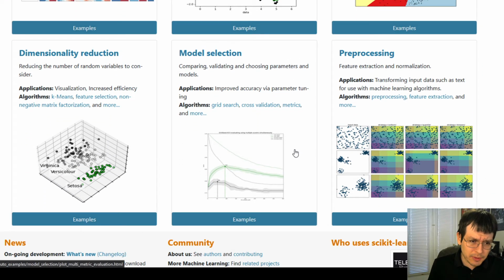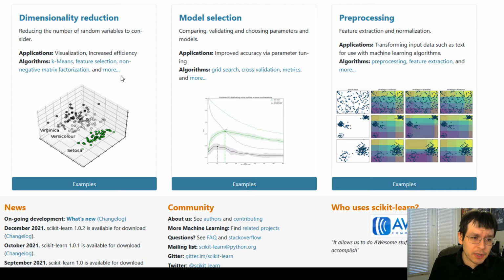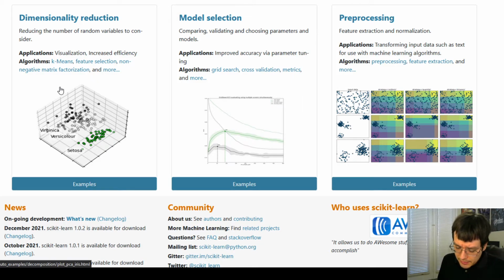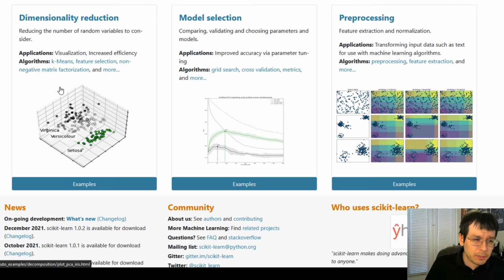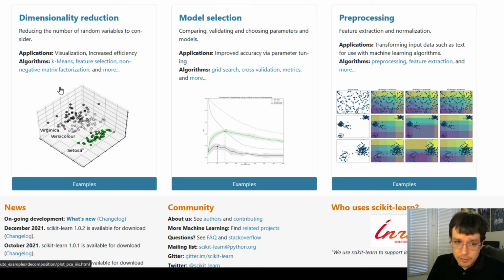Dimensionality reduction, that's the PCA that I was mentioning earlier. We might look a little bit at that, but probably not. There's just so many things that you can do in scikit-learn. They do have some pre-processing stuff.